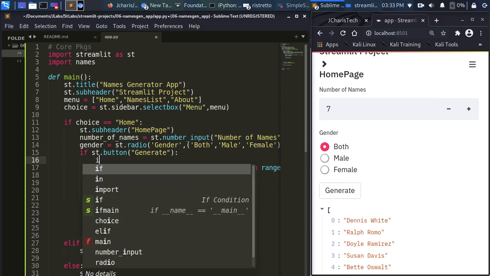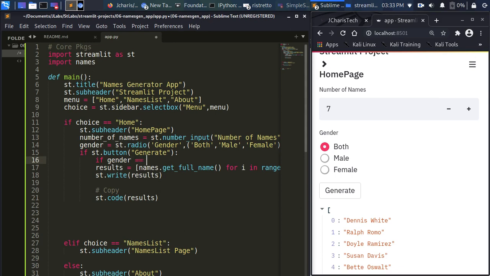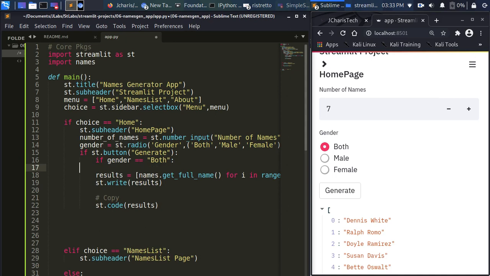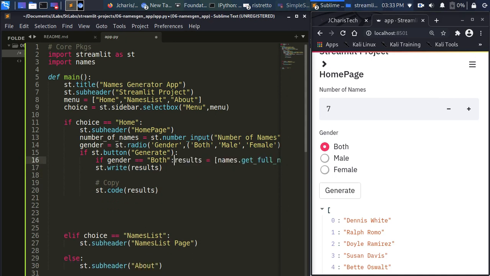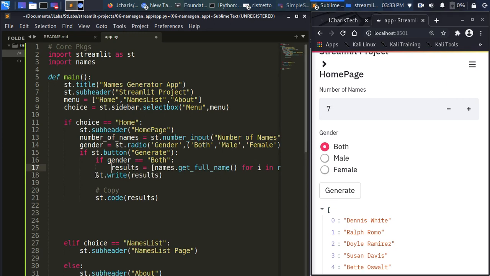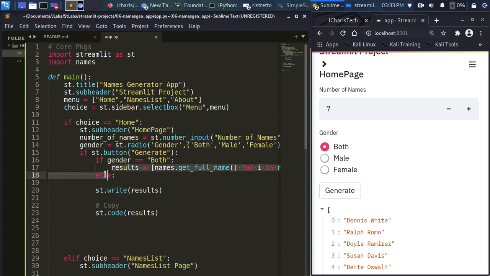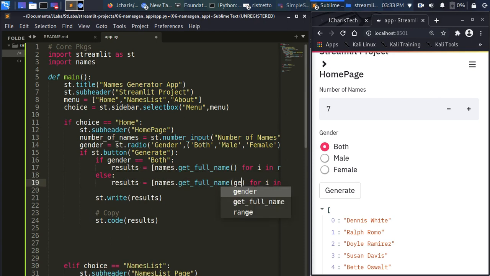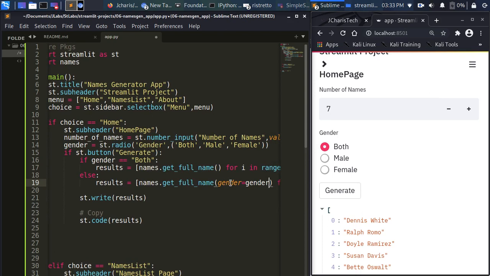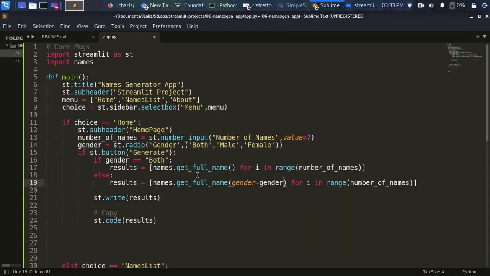You can see that if the gender is equal to both, I want you to give me this particular result. If it is equal to this, give it the default. Else, any other thing, give me this result again. And then paste in the gender there. So gender is equal to gender. Perfect. So this code here is going to be for both, if the person selects both. If the person does not select both and selects male or female, automatically pick what the person has selected and put it here and give us the names.